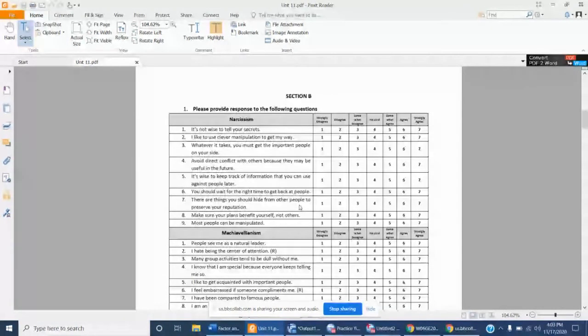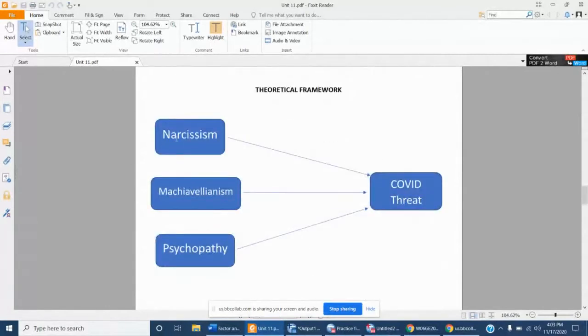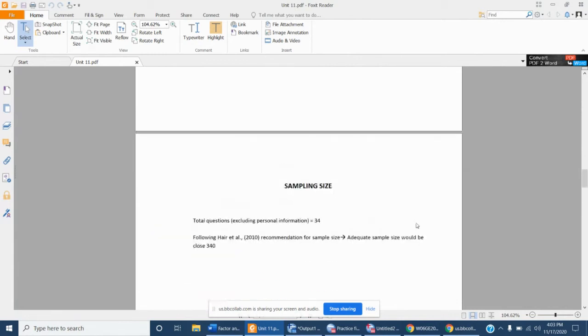And then there are basically 4 variables. The simple framework is like this. There are 3 personality traits: narcissism, Machiavellianism, psychopathy, and there is a single dependent variable, which is perception of COVID threat. So there are 4 variables. 3 are independent variables, 3 personality traits: narcissism, Machiavellianism, psychopathy, and 1 is your DV.